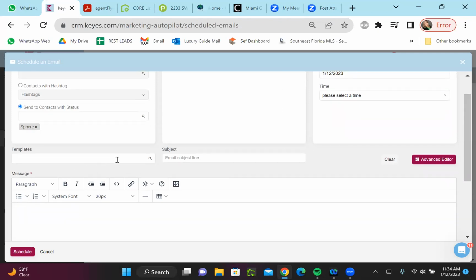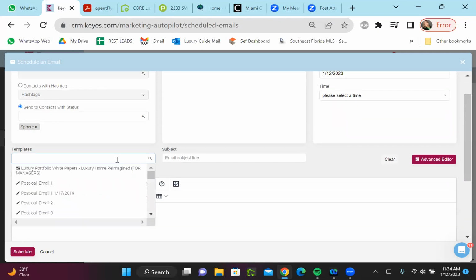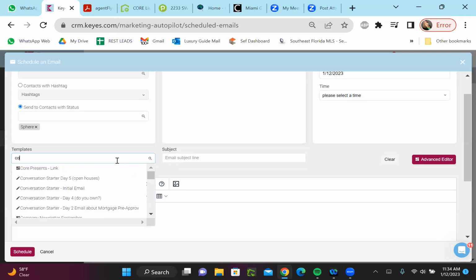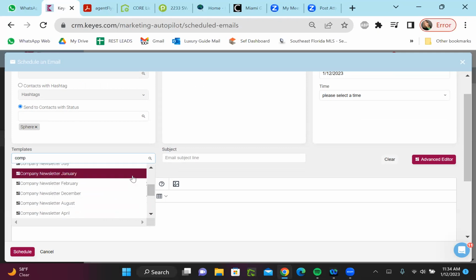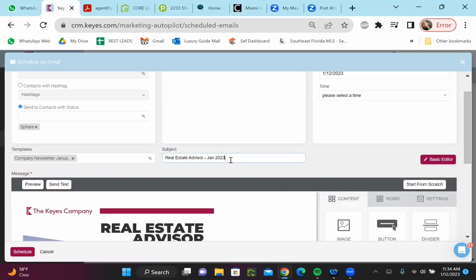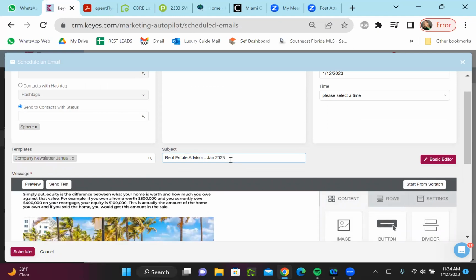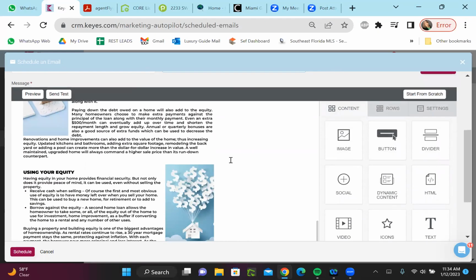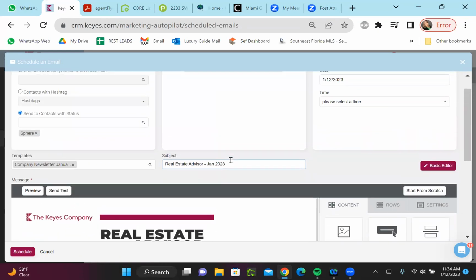And then the other place that you go is where it says templates. If you're looking for a specific thing, like the company newsletter, there's not a new January newsletter, but you can still use last year's newsletter and just make sure that you change the date to 2023. Last year's newsletter can be used because it's talking about equity and it's not saying anything about a specific date. So you can do that and just put Happy New Year.